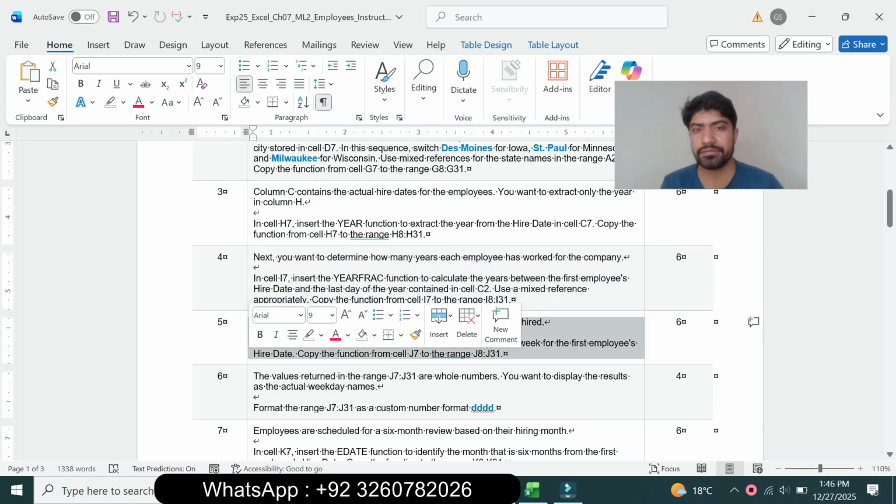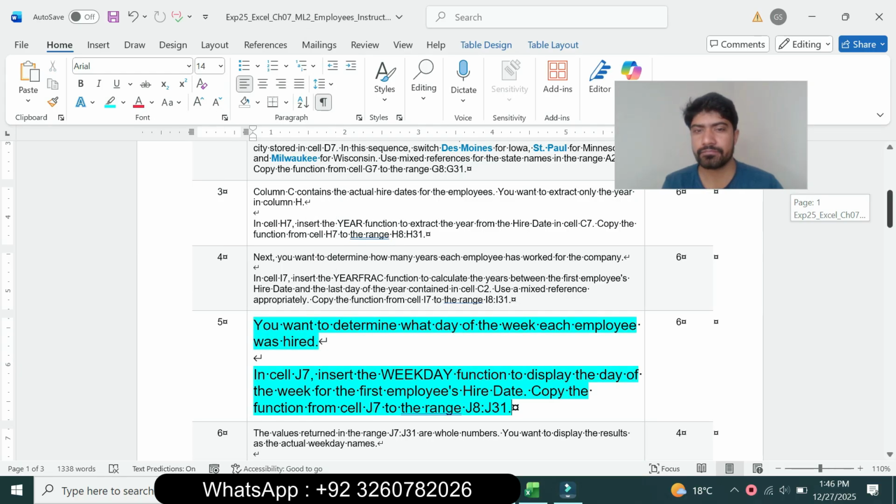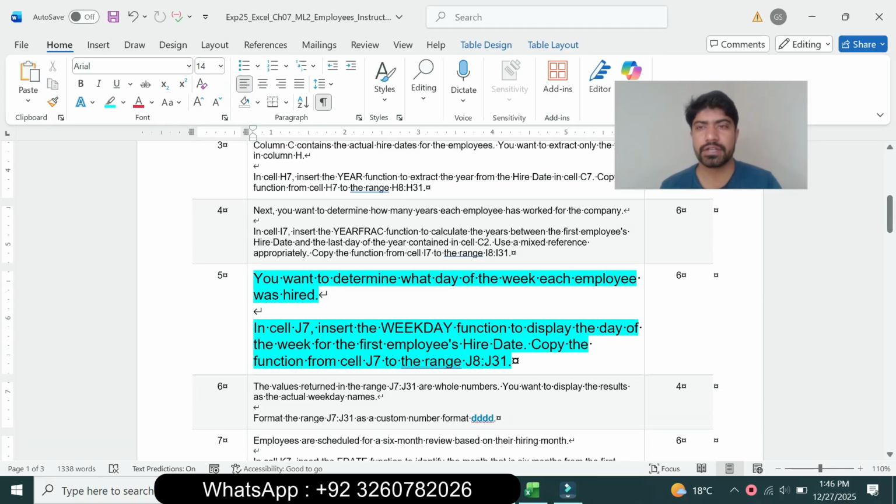So question number 5 is, you want to determine what day of the week each employee was hired. In cell J7, insert the WEEKDAY function to display the day of the week for the first employee's hire date, and copy the function from cell J7 to the range J8 to J31.